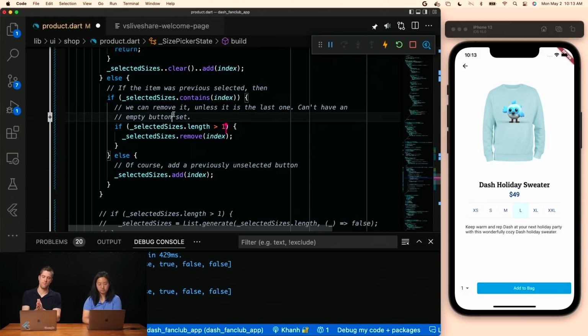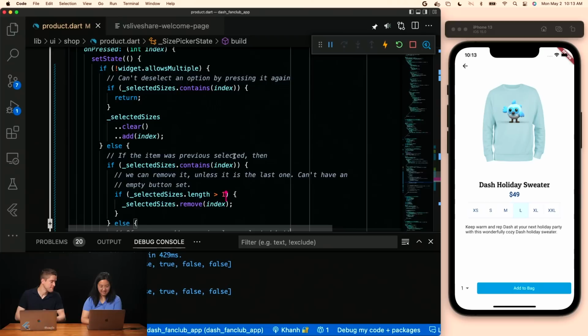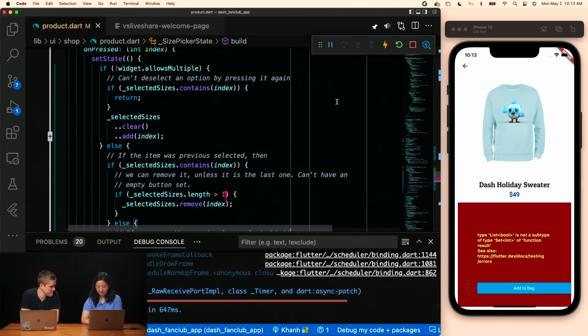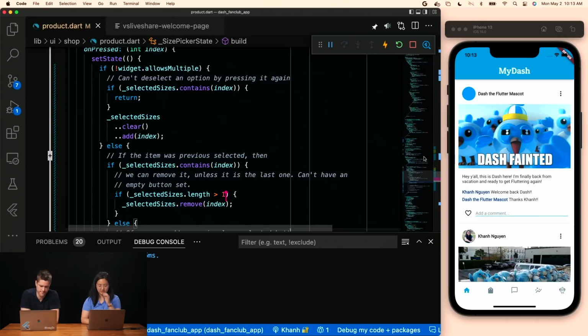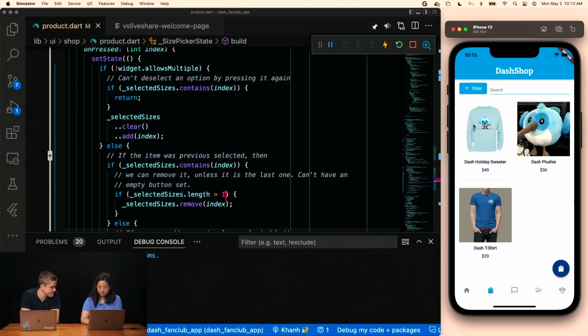Now, why don't we run it and see if it works? All right. Let's save this. Oh, wait. Yeah, we have to do the whole thing. All right. Jump over here.